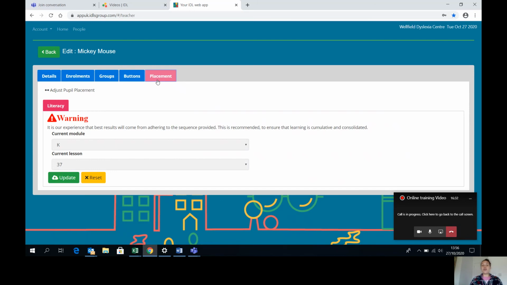If, however, you're adamant that they should move up or down, then please, like I said, get in contact with us. We'll help you decide where would be best to place them. That's why we've got the warning sign there at the top, just because we'd prefer it if teachers didn't go in and move, just so the students' progress is monitored correctly and that they're working at their correct level.